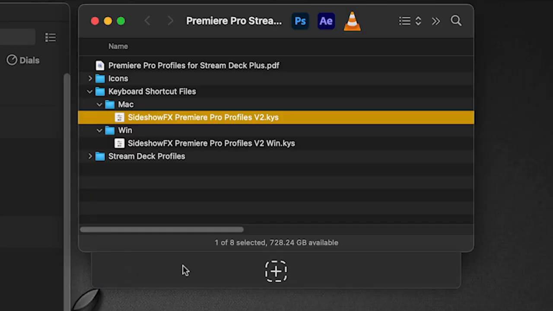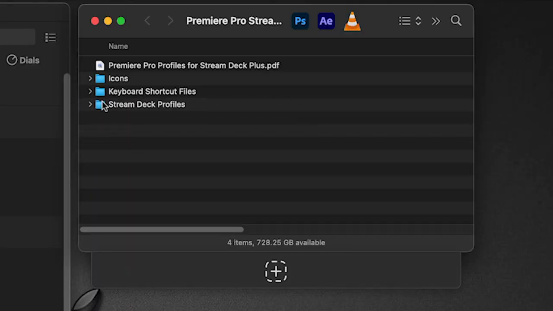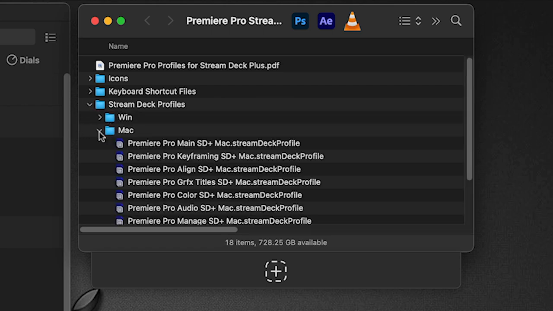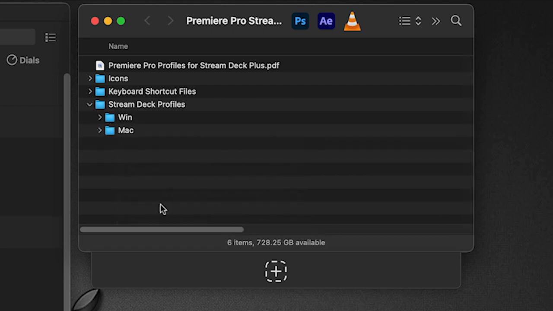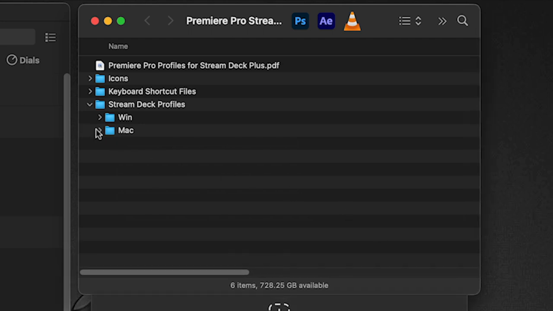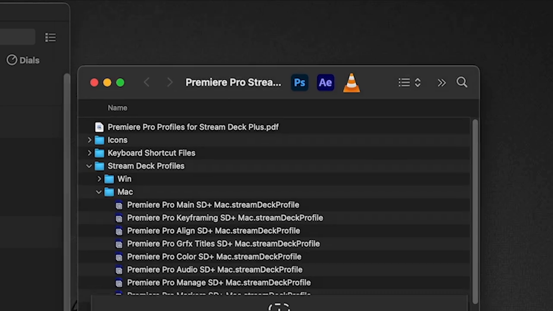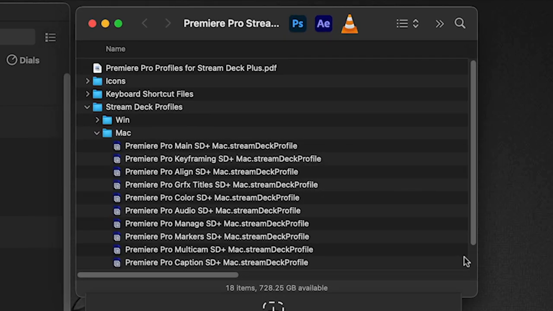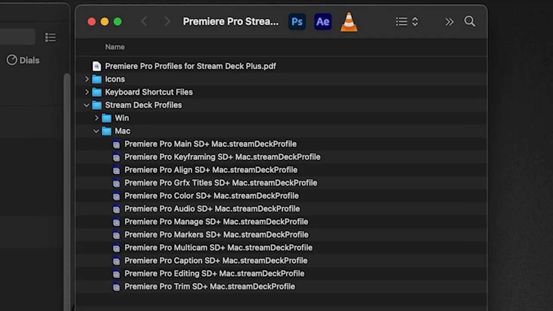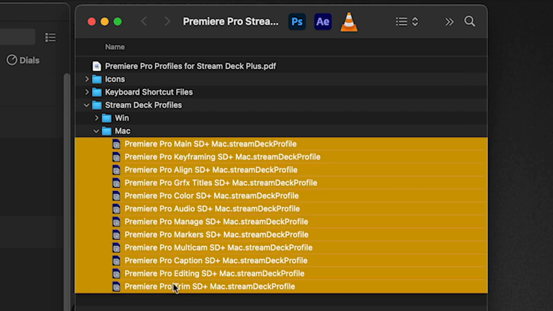Now, we go back to our download folder, and we're going to the Stream Deck profiles folder. These are where all the profiles are that we're going to load in. Let's open this up. I'm on the Mac once again, so it's the same process on the Mac versus the Windows. And we've got 12 different profiles here, and we're going to link them all together.